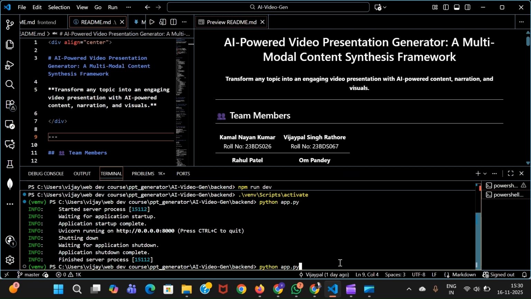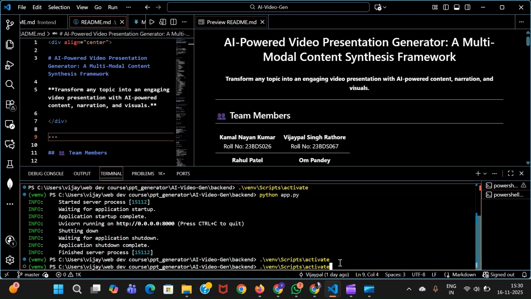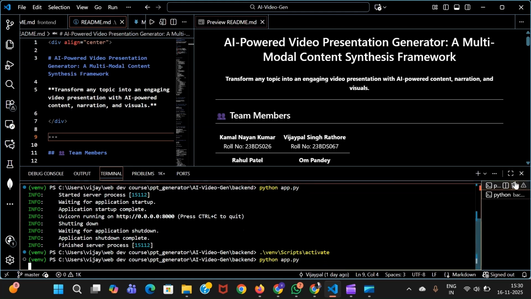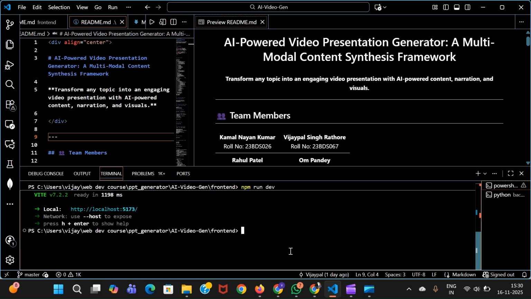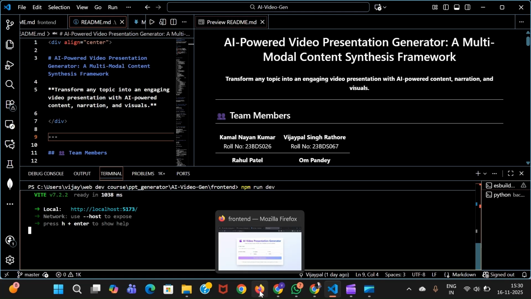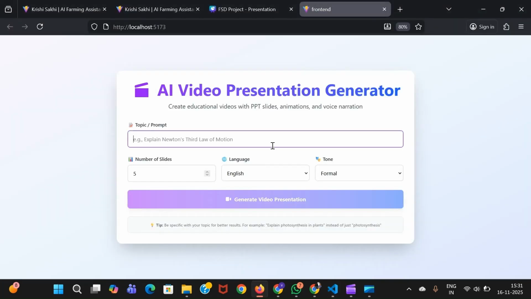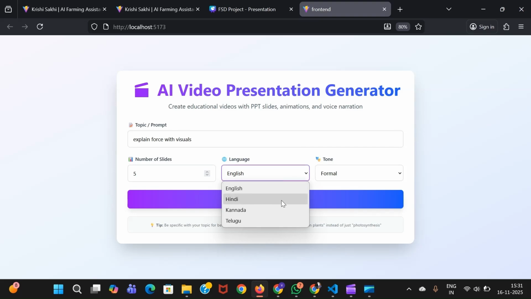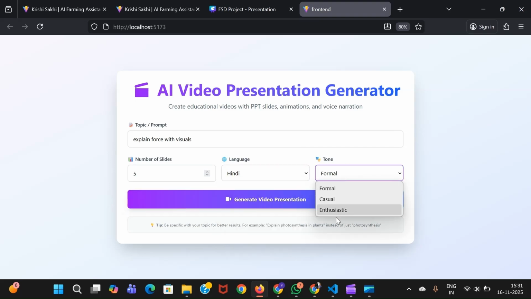Now we will see the demo of our project. First, we will run the backend, then we will start the front end part. Now the front end is done. We will go to the localhost where we are going to ask a prompt like explain force with visuals. We will type it, then select the number of slides as 5, keep the language as Hindi, keep the tone enthusiastic, and start generating the video.